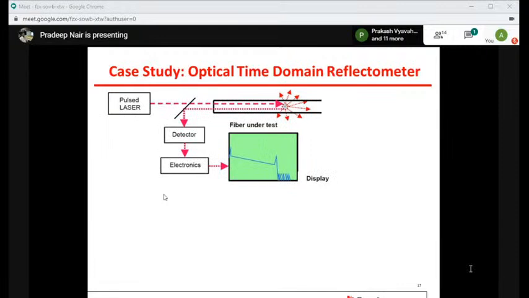This is a case study on an optical time domain reflectometer. This is something which some of you who are having a course on optical communication might be aware of: you have an optical fiber, and it's used for transferring a lot of information. All the internet that we use today is primarily backended by this. But in this use case, the issue comes when there is a defect in that channel, and the defect in the channel needs to be detected.